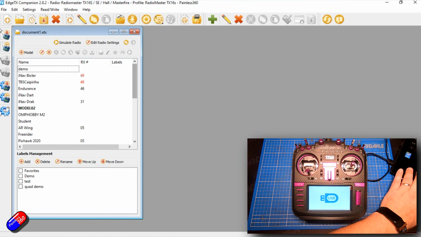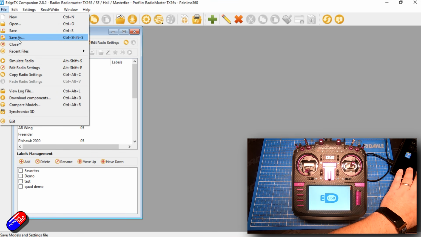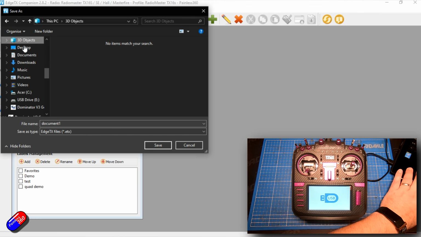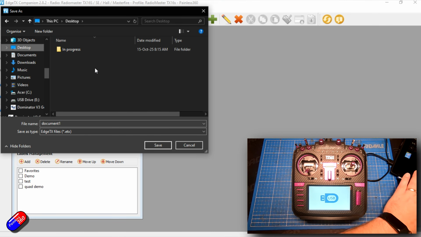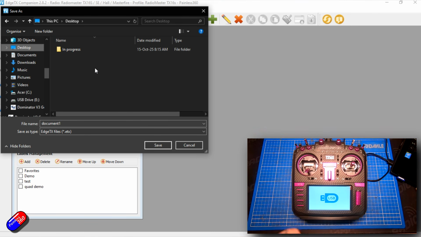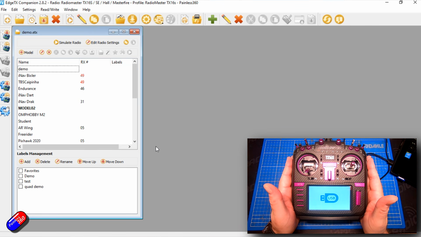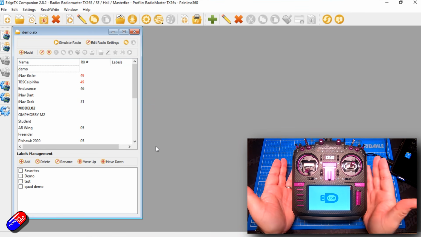Now the cool thing is I can actually save this to a file on the computer, and that then means that I can actually have a backup of that. So let's just call this demo, there we go, save it. And that's now saved up all of my models so that I can do stuff with it.